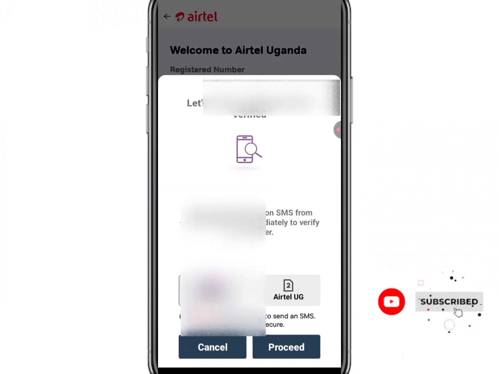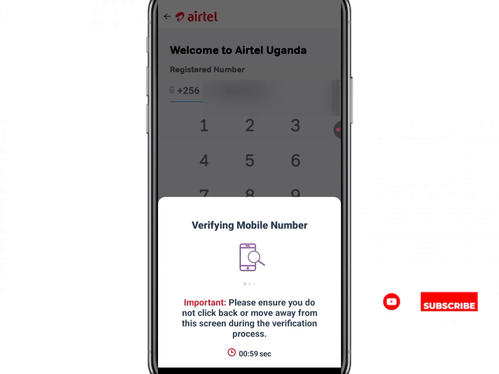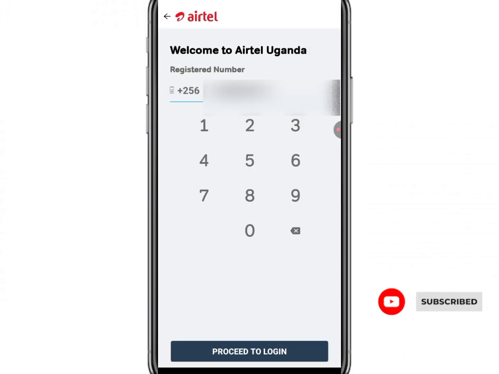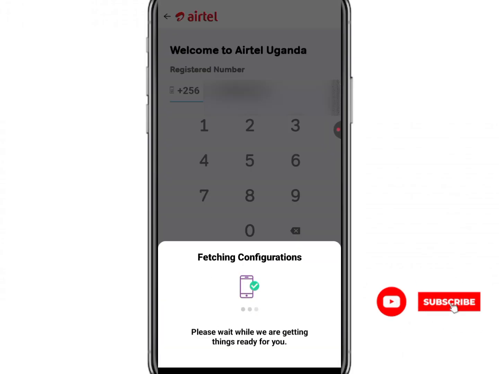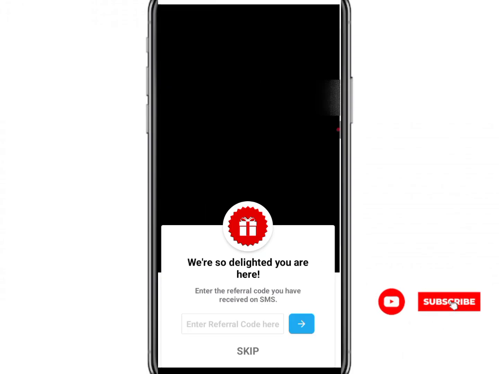We're going to select which SIM card is in that very number. Mine is SIM card 2. Then check proceed. Now they are going to verify your number in a maximum of 1 minute. Now my mobile number is verified. Now we are fetching configurations.